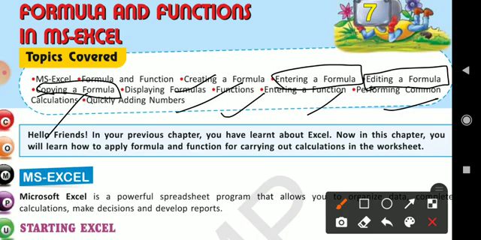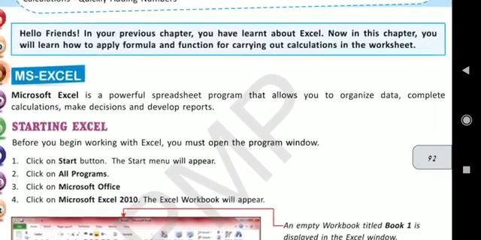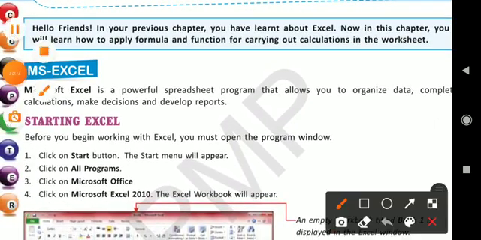MS Excel is a powerful spreadsheet program that allows you to organize data, complete calculations, make decisions, and develop reports. So Excel is used in the form of charts and bars. Results can be made, bills can be made. All these things can be made with the help of MS Excel.